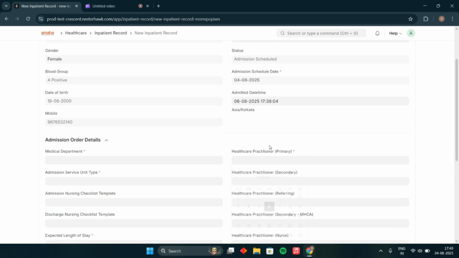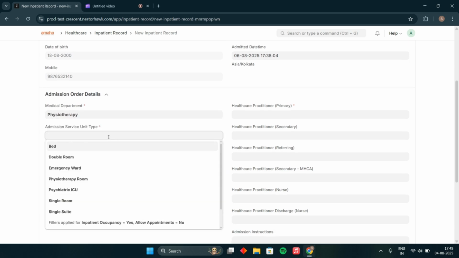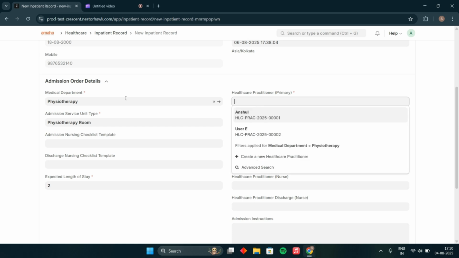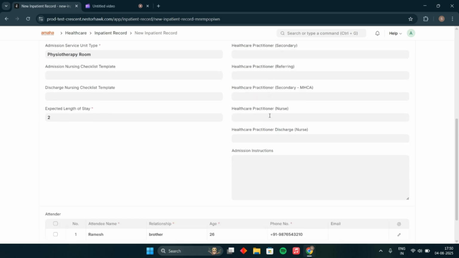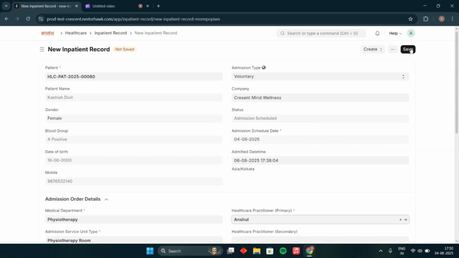Admission date time can be selected here. Medical department which he has to visit. We will select physiotherapy. Service unit which he requires. Expected length of stay, let's assume 2 days. Healthcare practitioner which is practicing physiotherapy and will treat our patient. And there are two. We can select any one of them. Attendees have been brought forward from the previous filled data. We can just save this.